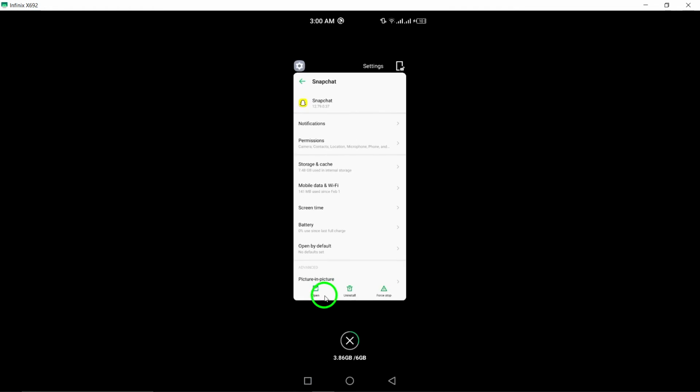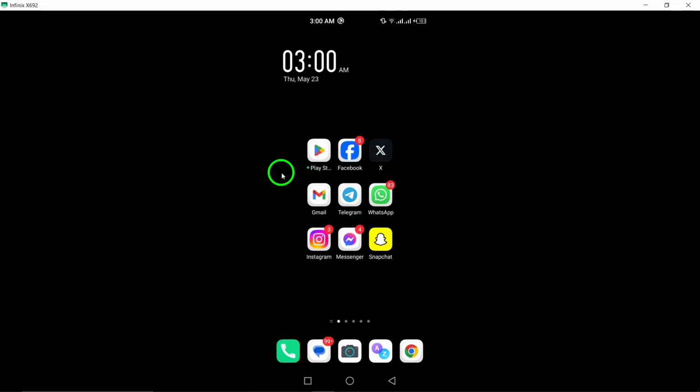By following these steps, you can effectively stop Snapchat from auto-refreshing and have a more seamless experience using the app. Enjoy using Snapchat without the constant interruptions caused by auto-refreshing.